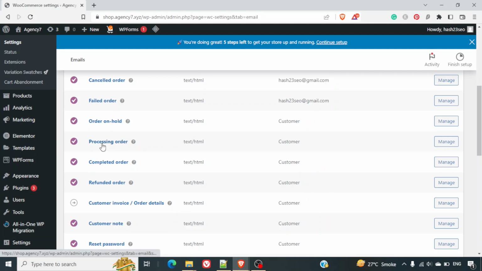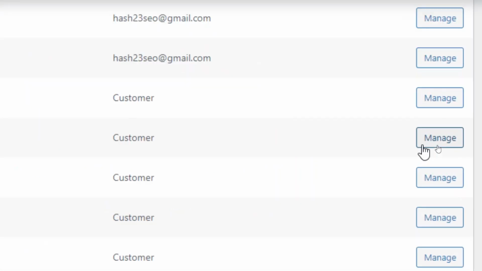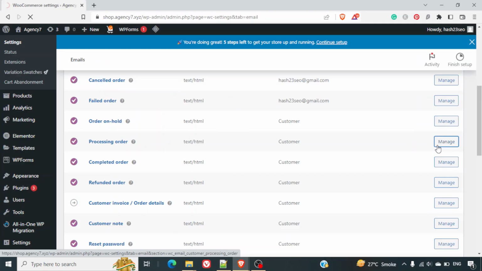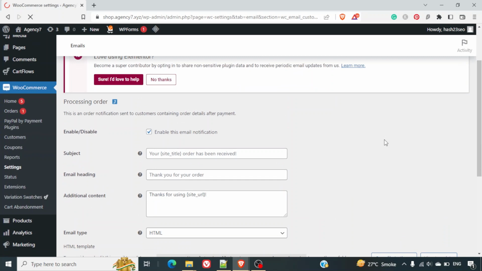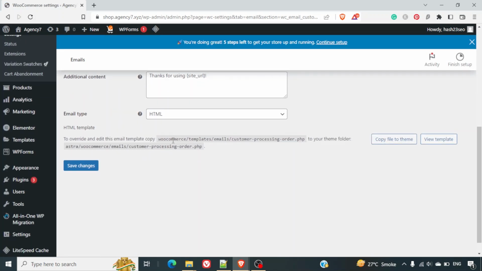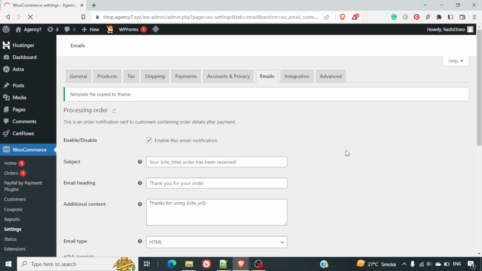Let's take an example of the processing order. We can simply edit the layout by clicking on Manage. Once you click on Manage, you can scroll down and you will be able to see the location where this template is. If you want to make any changes to this template or edit this template, first you are required to click on Copy File to Theme. This will automatically copy the template file into your local theme.